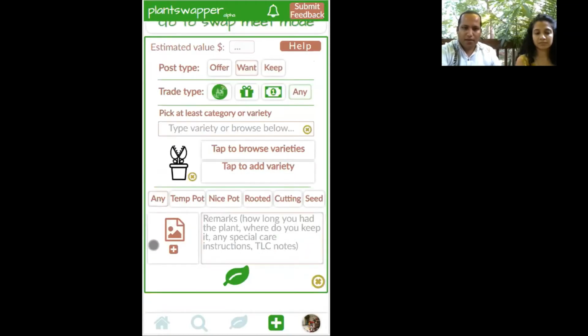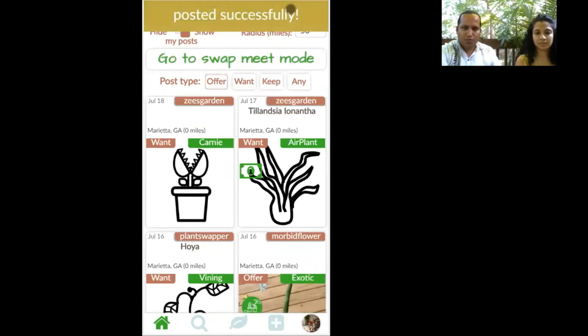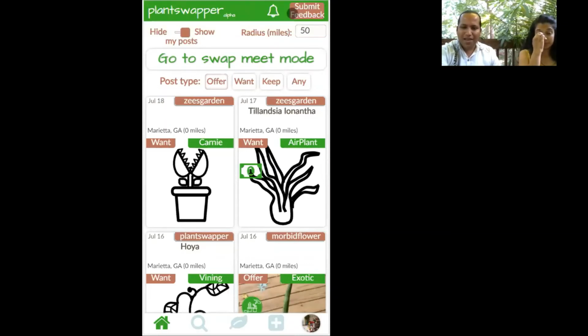And then if it's an offer, you will want to put a picture. If it's a want, you don't need to put a picture. And if it's a keep, again, you can put a picture. And then you can type in remarks, anything that you may want to share about the plant, and then you hit this post button. It says posted successfully, and you will see that now you can see that new plant show up.